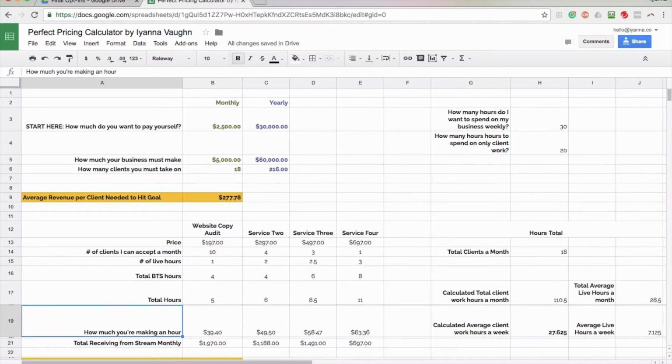Then it calculates how much you're making an hour. Although we're a value-based pricing, we don't want to work on pennies an hour. And based on your price and how many clients you're taking a month, this estimates the monthly stream per service.